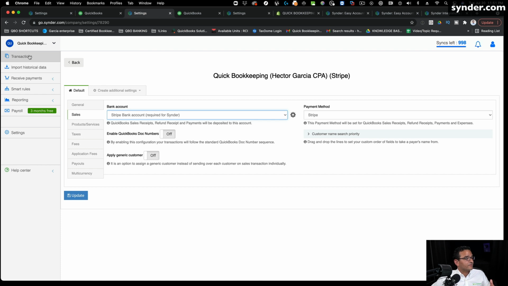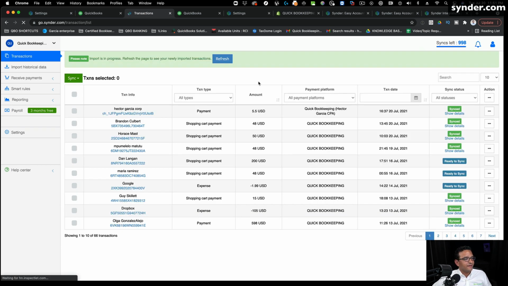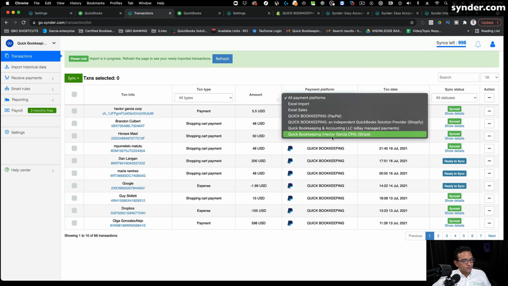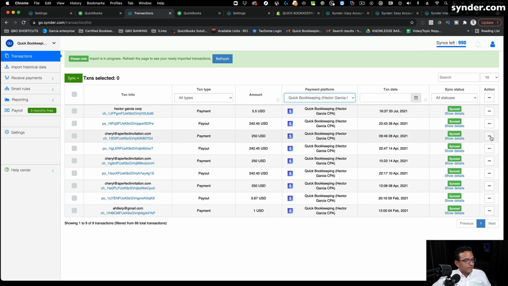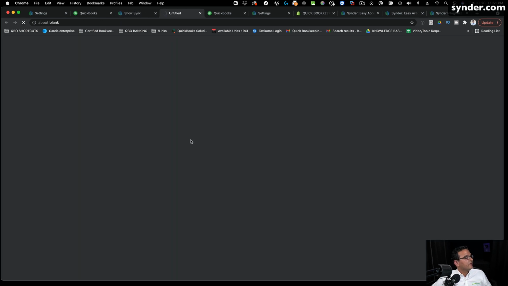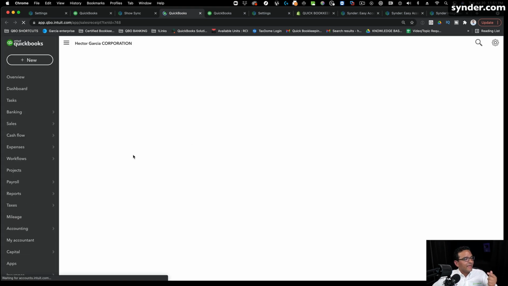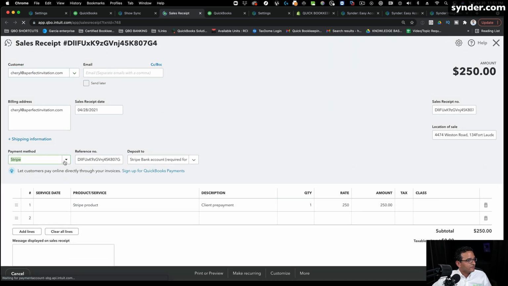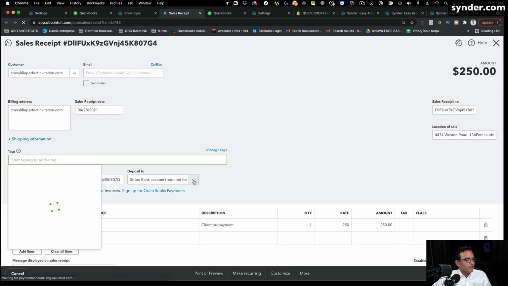So if I open up that transaction, I'm going to go here to transactions. I'm going to filter that again up here and choose only Stripe, and then look at that transaction again, just so we can see what that looks like. Let me go ahead and click on show in QuickBooks. You're going to notice that those two settings, the payment type and the bank that the money was deposited into, are pushed in here correctly.